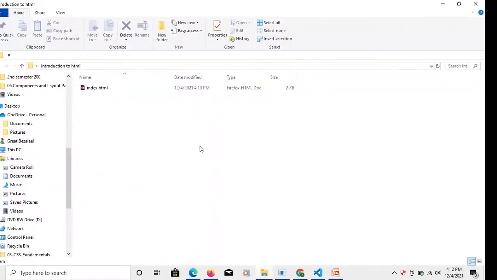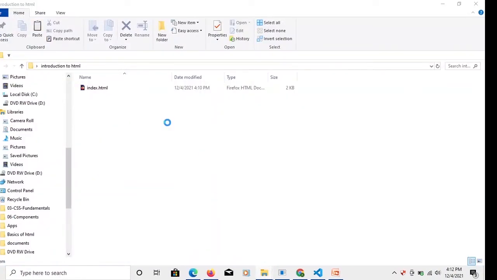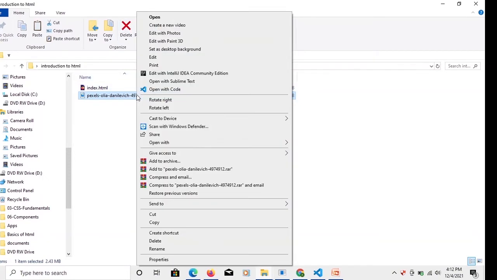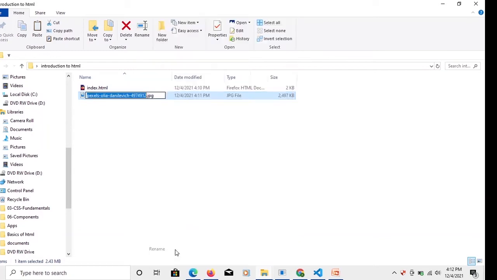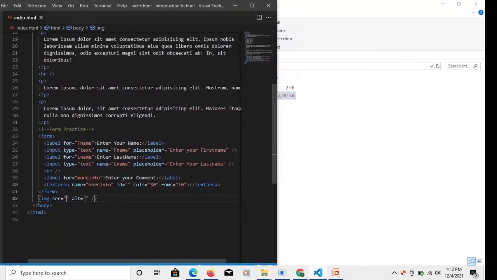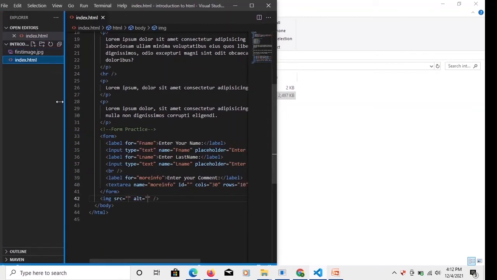Let me paste the image here, Ctrl V right away. I'll paste this image and let's rename it: first image. Press enter. Then I'm going to go back to my Visual Studio Code. Automatically it's going to show, so take note that it's shown.